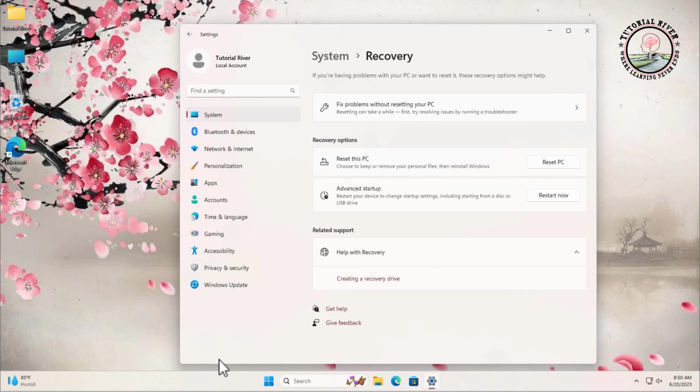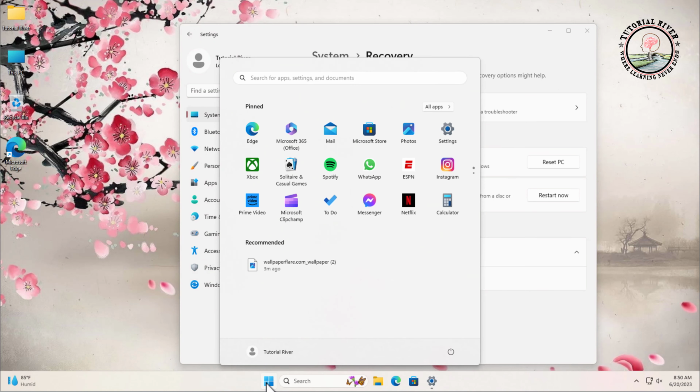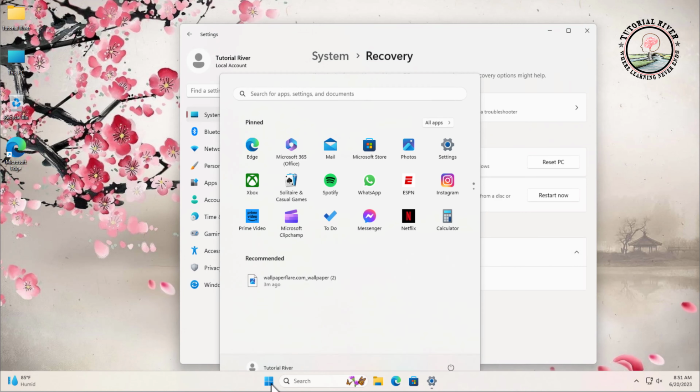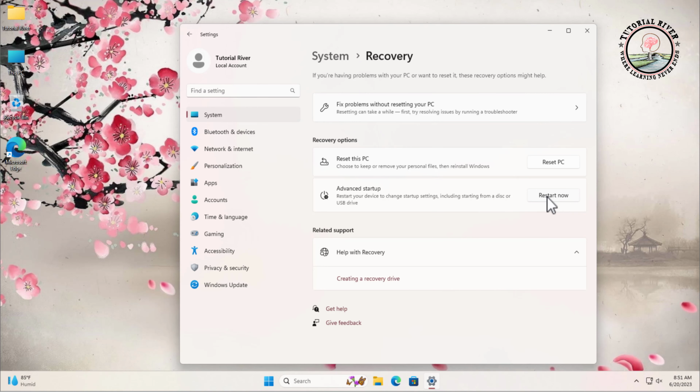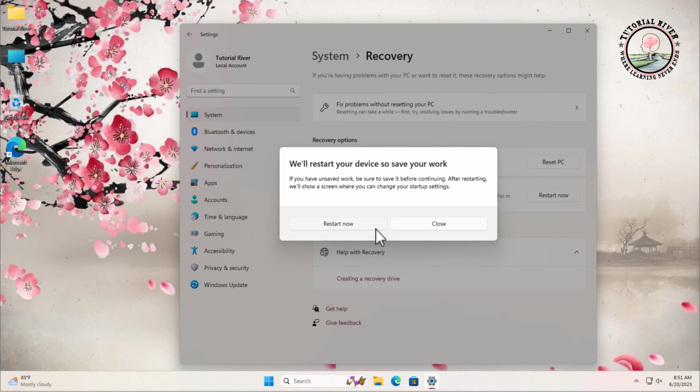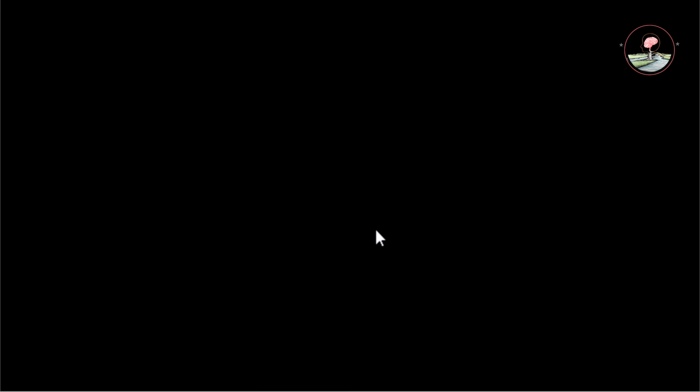To restart into safe mode, you can also click on start menu, click on the power button, then press and hold shift button, then click on shutdown. You can do any of that. Click on restart now. Your computer will now restart and you'll see the Windows Recovery Environment screen.